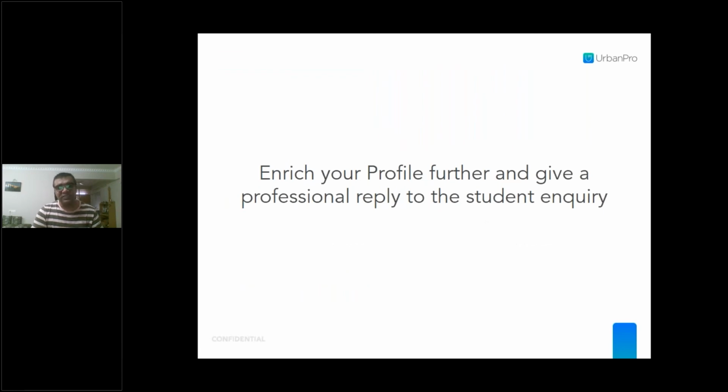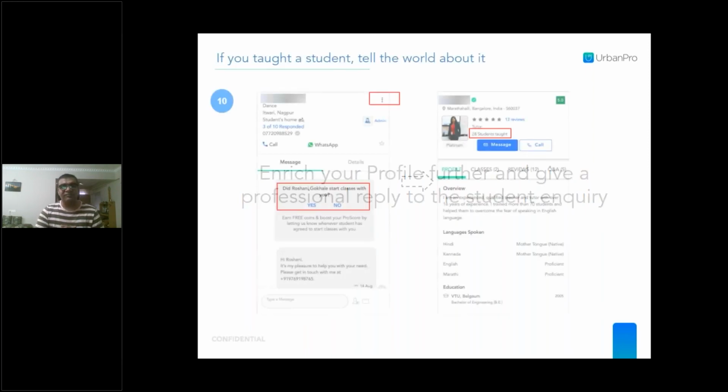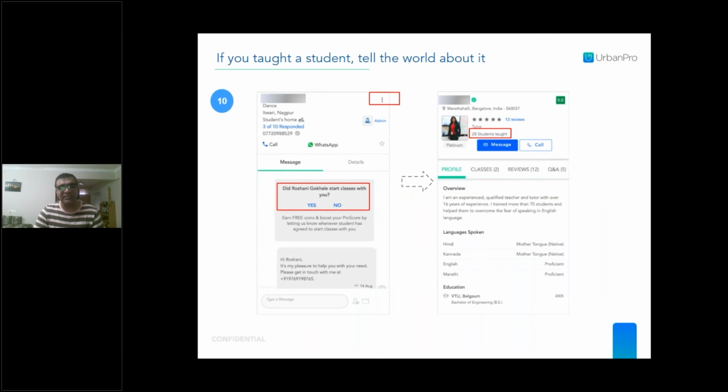Okay, so that was basically a quick look at how you can make a rich profile. But that's not where it stops, because you can actually enhance your profile even more by following just a few simple tips. And those are tips which we're going to actually discuss now. So the very first tip is that if you have taught students, then tell the world about it.